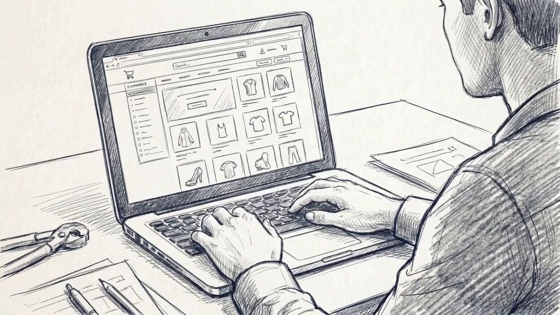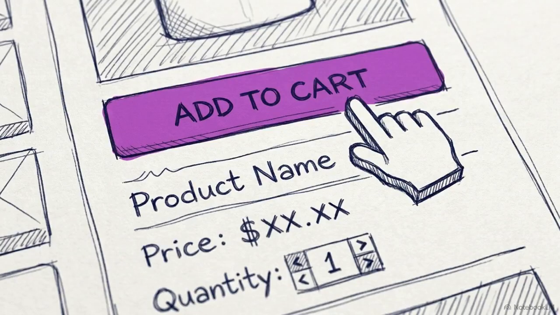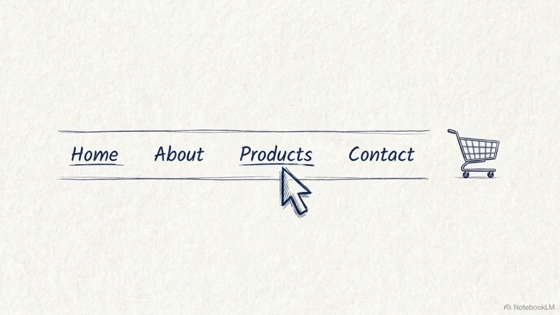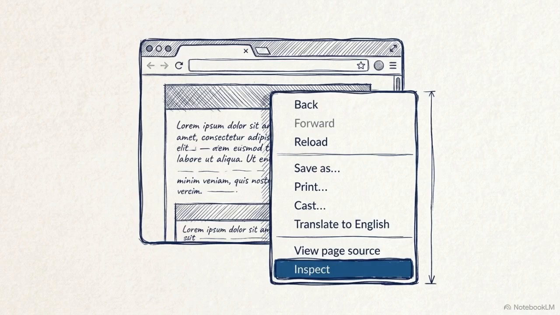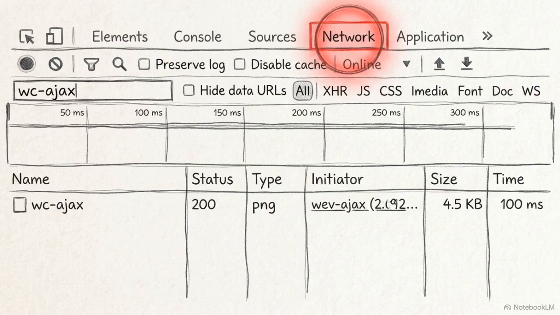First, we need to confirm the symptom on your live store. Add a product to your cart, and then navigate to a purely informational page, like your About page. Next, right-click and open your browser's developer tools. Click over to the network panel, type wc-ajax into the filter box, and refresh the page.